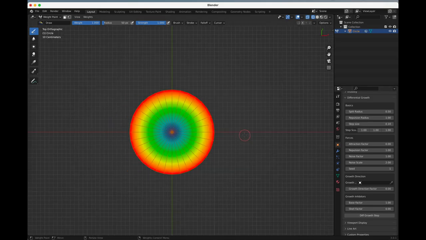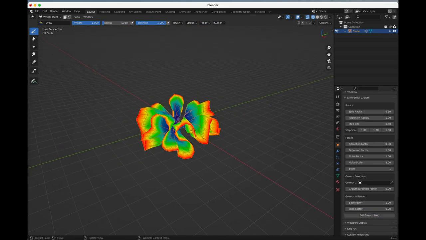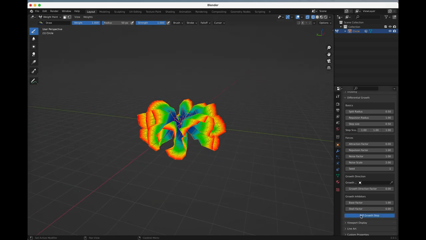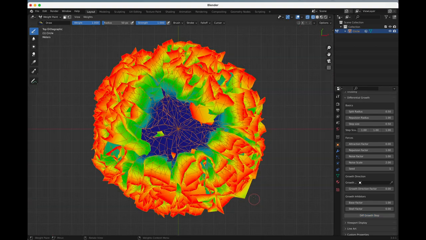Okay, step size, there is not too much about it. It's just the multiplier of the force which is applied on each simulation step. So the bigger the step size is, the faster the simulation goes. It also makes the simulation a lot less accurate, so there is a higher chance of vertices to actually self-intersect. As you can see here, really, really messy.